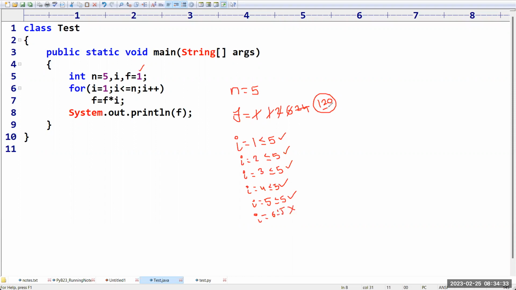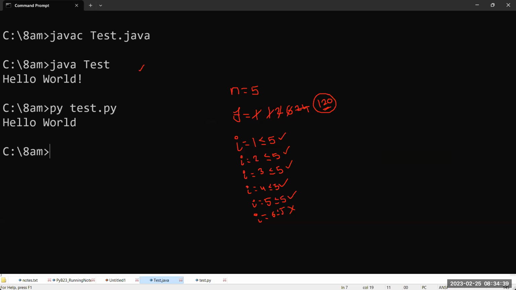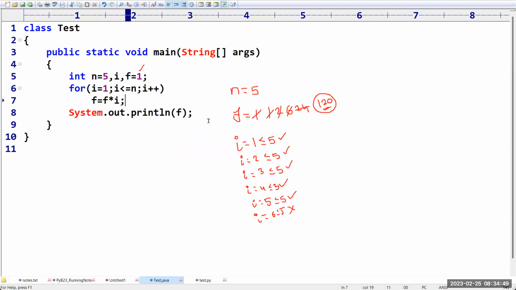So let us check whether we are getting this 120 or not for this program. Since it is a Java program, I am compiling by using javac Test.java. Yes. Now java Test. 120 we are getting. Have you observed, to explain this concept itself, I have taken almost 5 minutes duration.